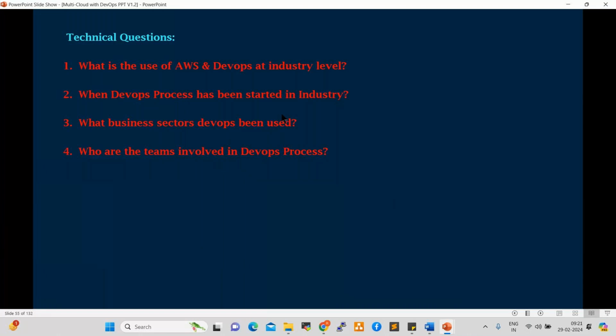As a DevOps engineer, we don't do any development. We don't do any testing, right? So we automate the activities, and also we work on AWS cloud, Azure cloud, right?